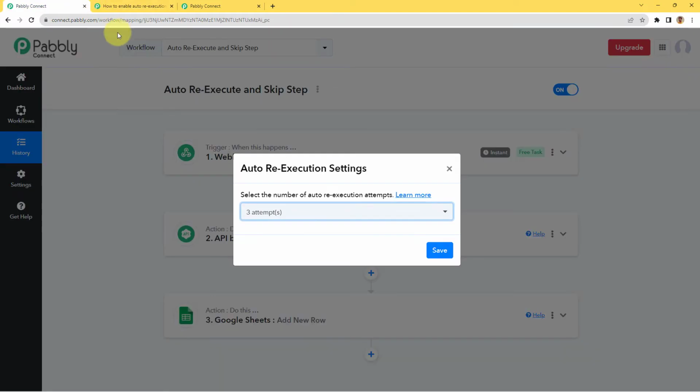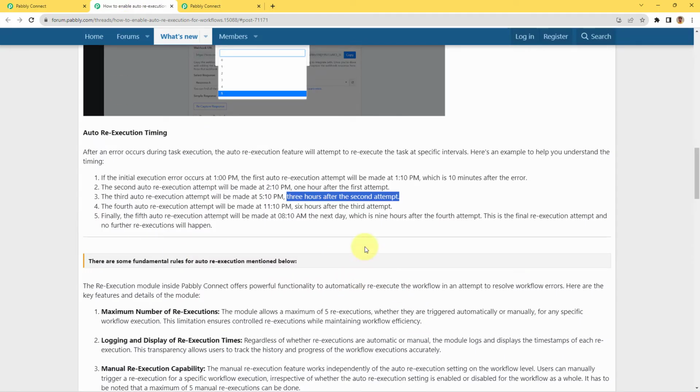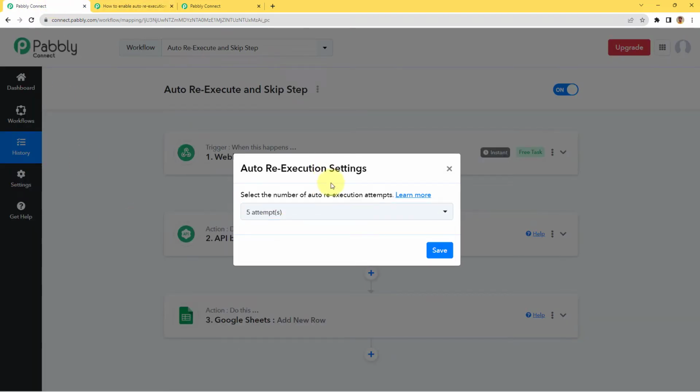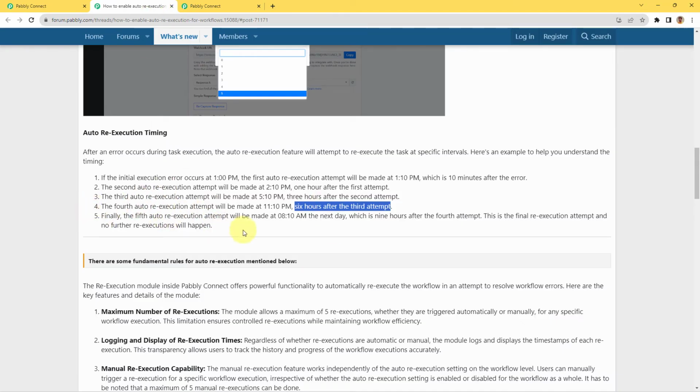If we set up the attempt as 4, then the fourth attempt will be made 6 hours after the third attempt. And the final, fifth attempt, if we have selected auto re-execution attempts as 5, where we want to make 5 attempts to automatically re-execute the failed task, in that case, guys, the fifth and final re-execution attempt will be made 9 hours after the fourth attempt. After the fourth attempt is made, it will wait for 9 hours, and after 9 hours, the fifth and final attempt will be made. And this is the final re-execution attempt, and no further re-execution will happen for this automation workflow.